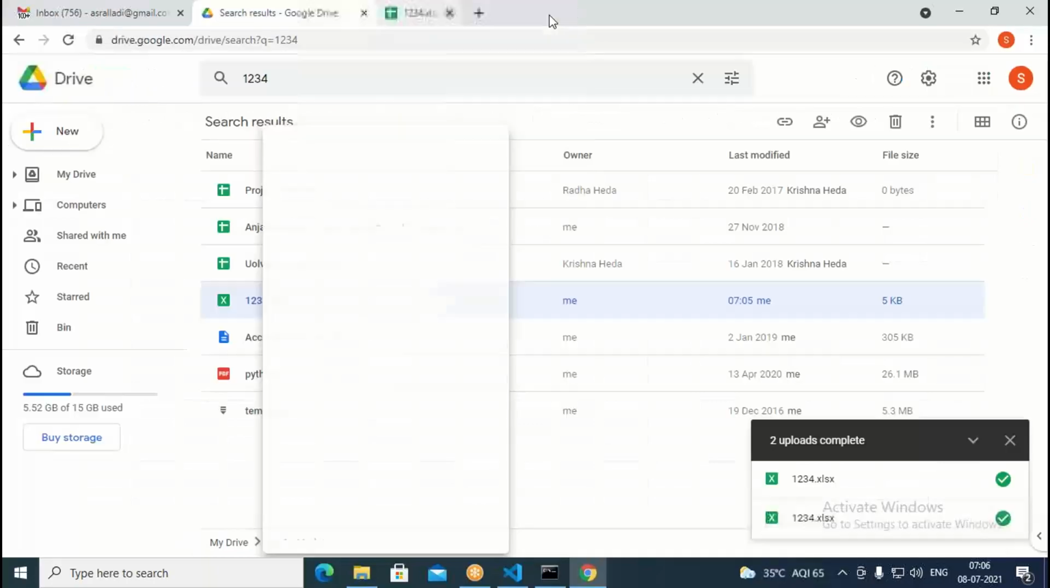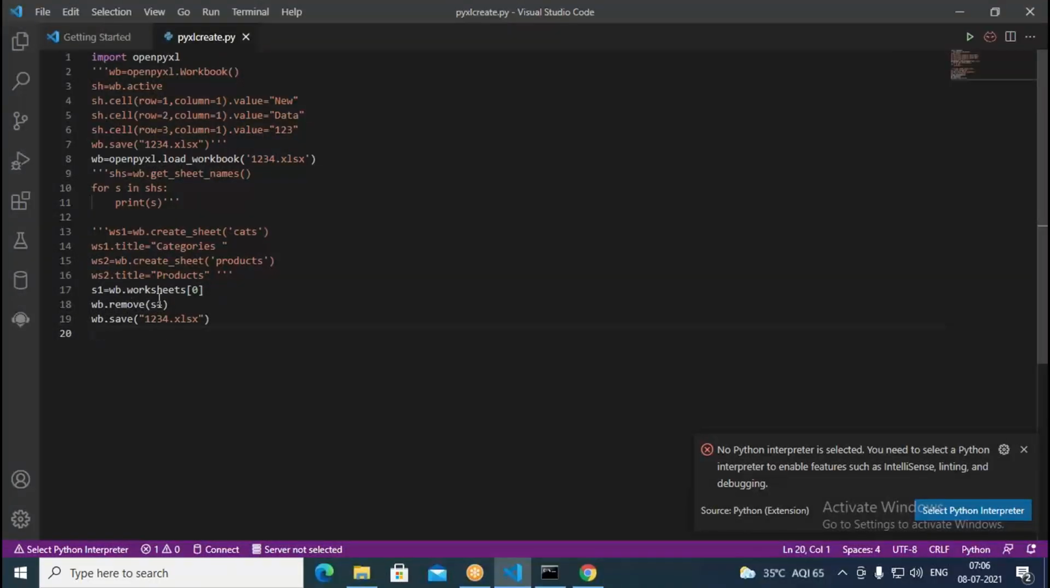So using this remove command, first of all, we need to retrieve worksheet 1. Its name is sheet actually. Then that sheet object we pass as a parameter to wb.remove. WB is nothing but the workbook. When you give the sheet to workbook.remove, the sheet actually gets deleted.